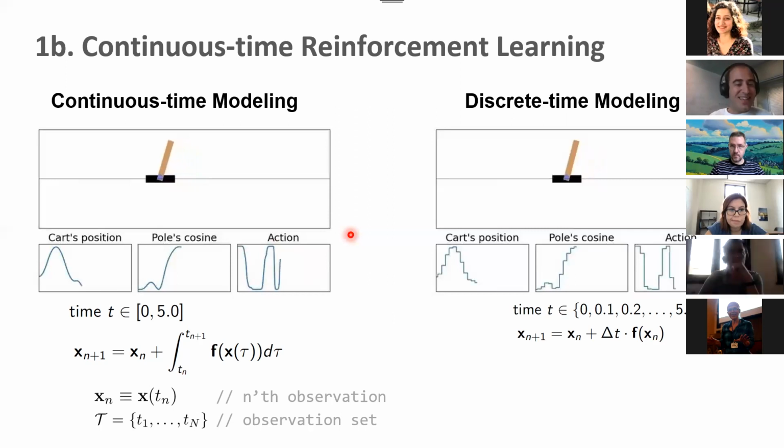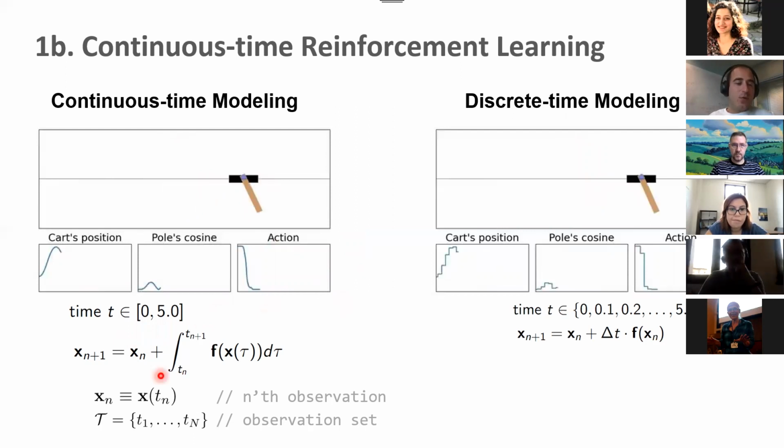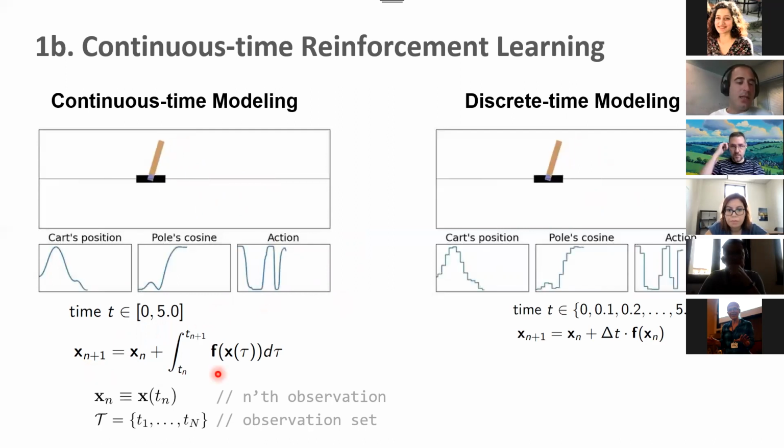In continuous time modeling, we treat time as a continuous object, so it could take any value from, let's say, 0 to 5 in this task. And then we say that from one observation, x_n, the observation at time t_n, to the next observation, the observation at time t_n+1, we have an integral mapping.